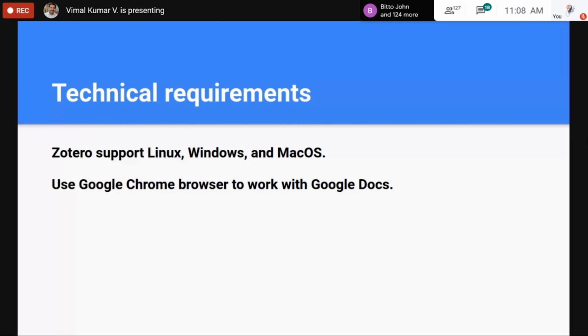Anyway, I will give some demonstration on how to use Zotero. First, we have to open the Zotero website. The URL is zotero.org. First, we have to create an account with Zotero. I already have an account. Suppose you have no account, you have to create one. Here you have to enter your username, email ID, and password. Zotero will send a confirmation email to your registered email ID. You have to confirm it. Then you can start with Zotero.